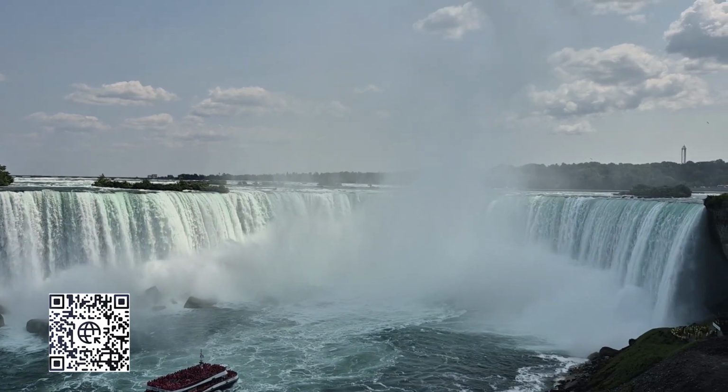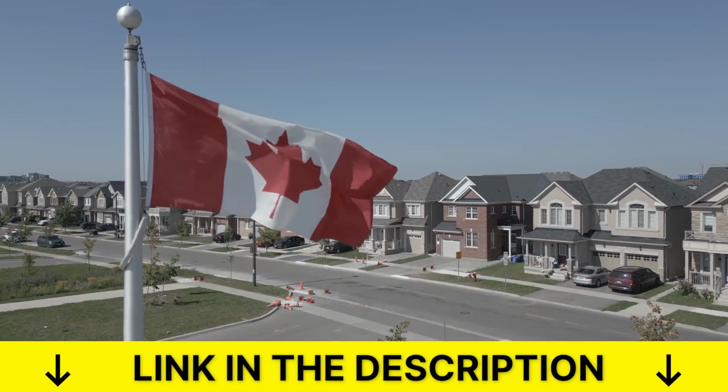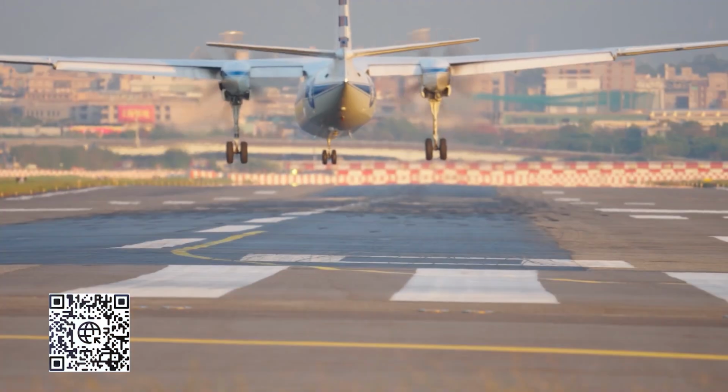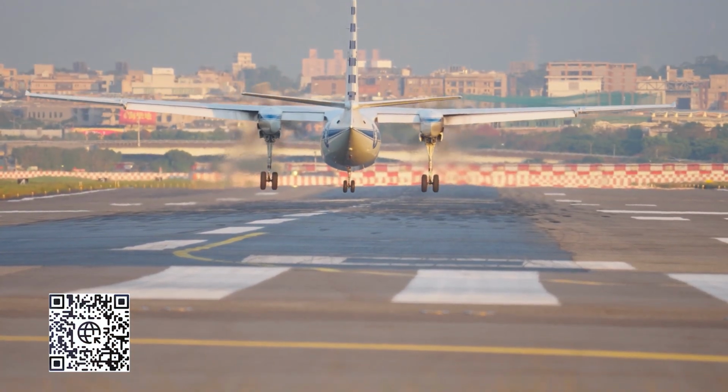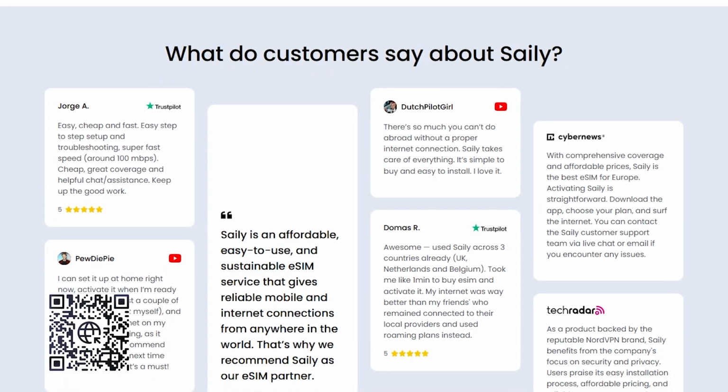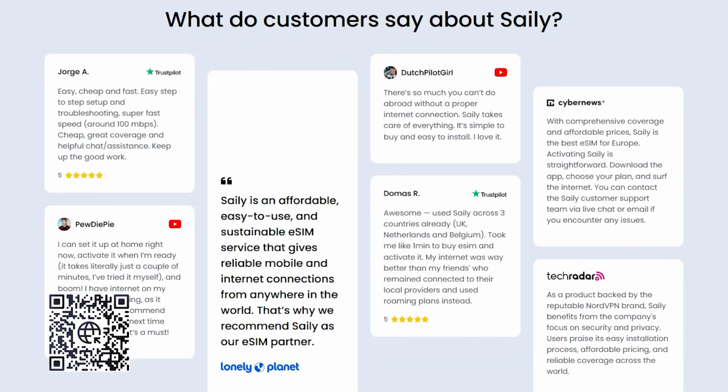Wide, open wilderness, cosmopolitan cities, and breathtaking landscapes. In Canada, having internet from the moment you arrive can really make your trip easier. Here's how to stay connected immediately with the best eSIM for Canada with Saily.